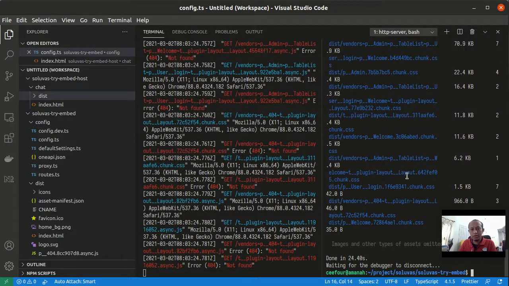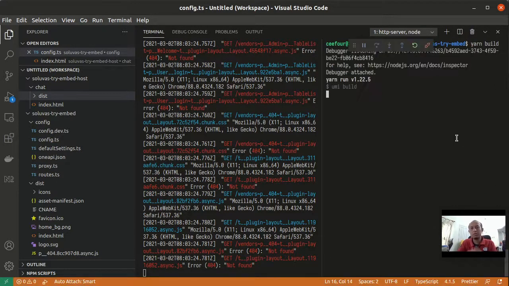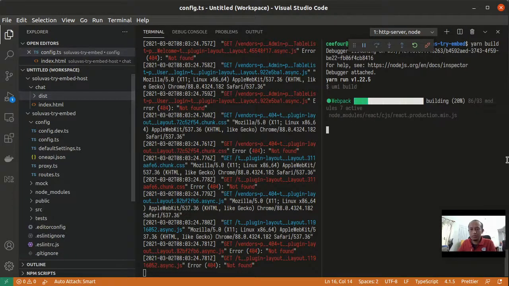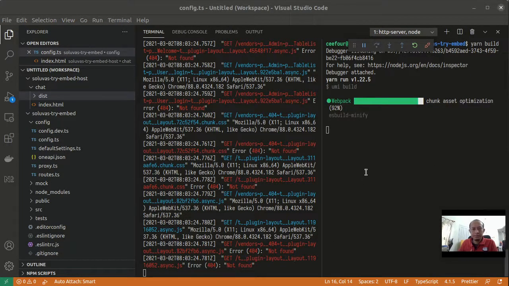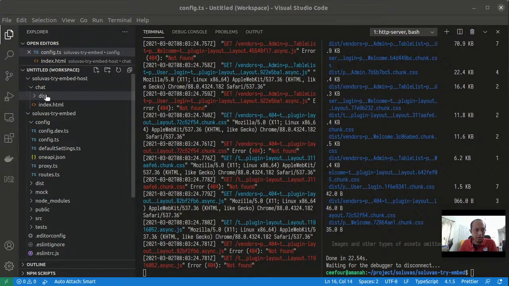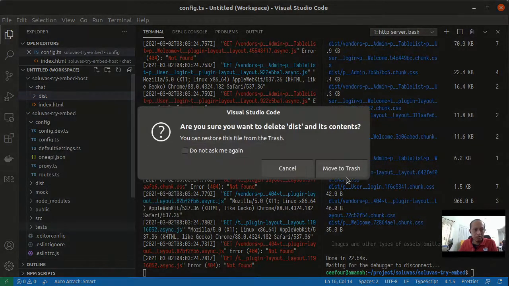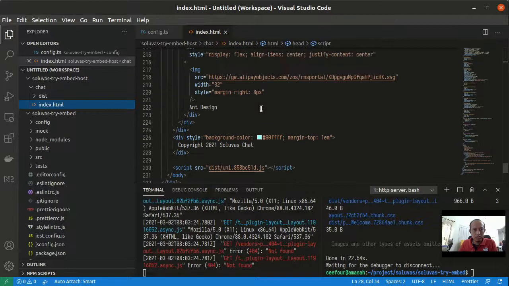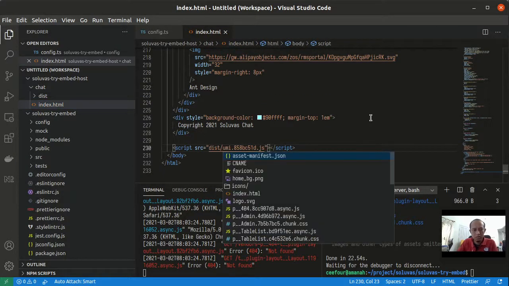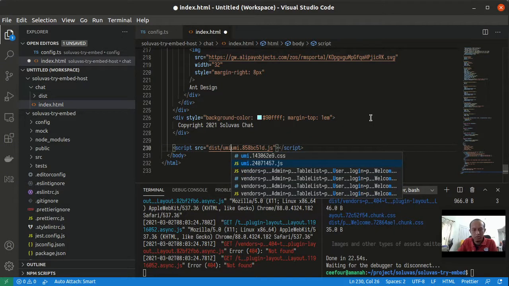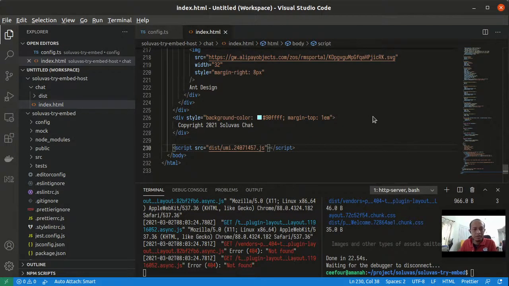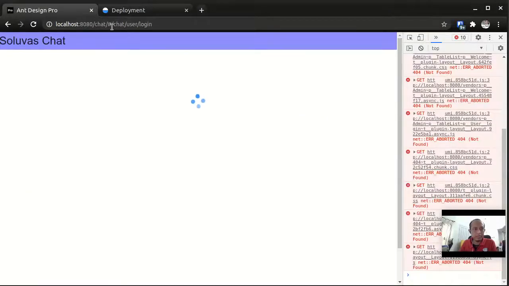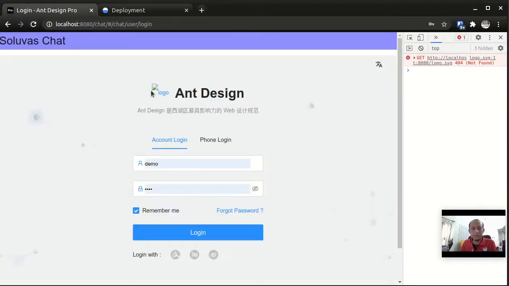Then I can build the app again. And it's done. So I can remove this and just replace everything there. I will also need to change the file name here. So let's see if this works, and then I refresh. Yep, it's working.